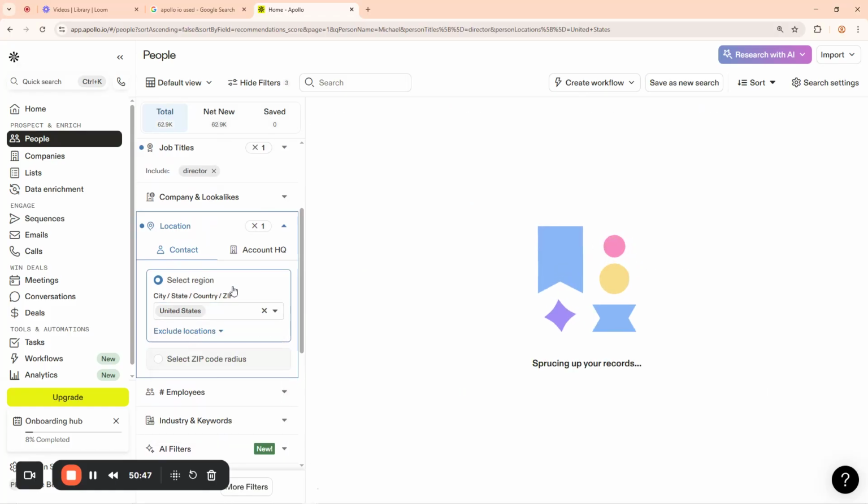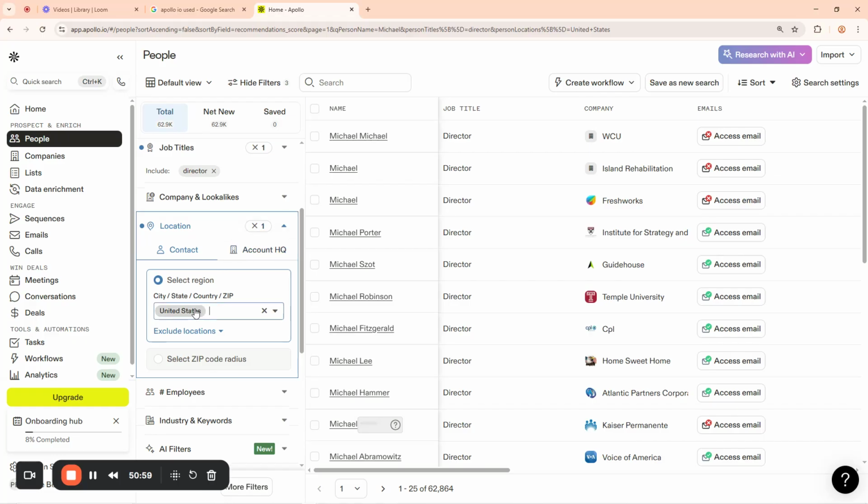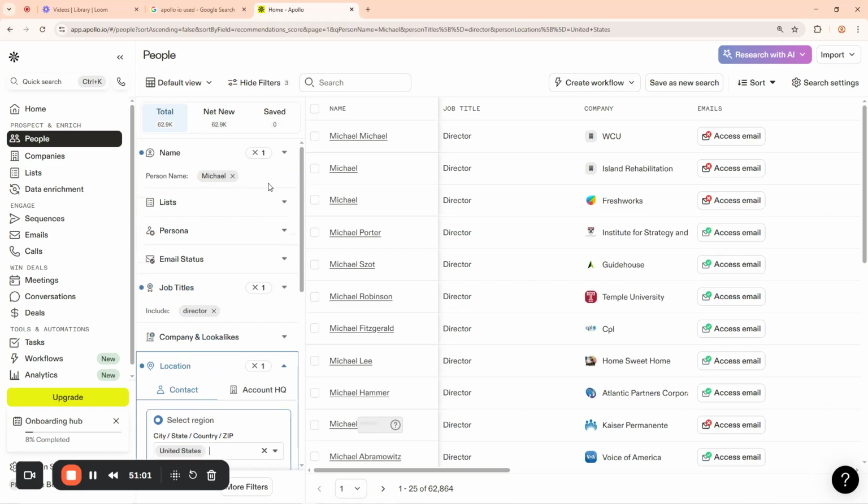Because that will now become a small list. Can you see now? We now have three filters here: a name filter for Michael, a job title filter for Director, and a location filter for United States. So this now brought us to about 63,000 people that are going to be pulled out on our Apollo database.